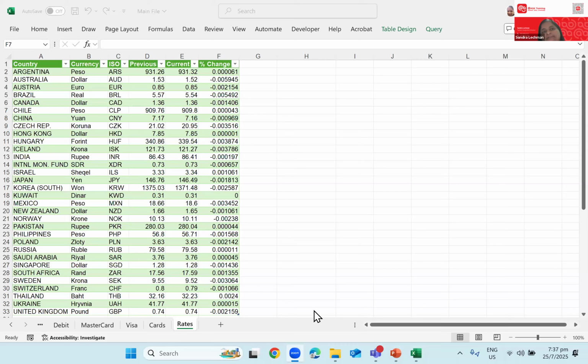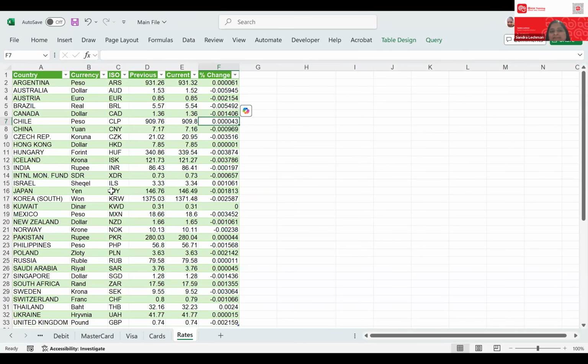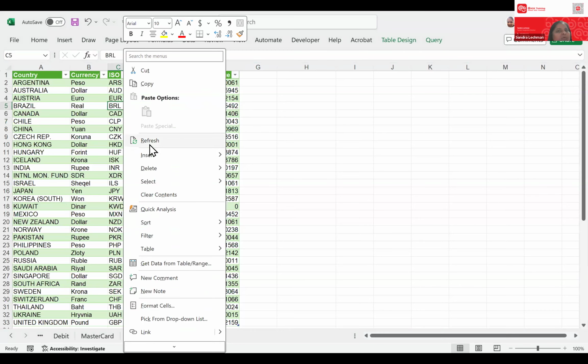Yeah, cleaned up data. So let's say this data is currently up to today. When I come back on Monday, all I have to do is just refresh. It will go to that website, import the data in again, and then it will do all the things that I did in my applied steps.